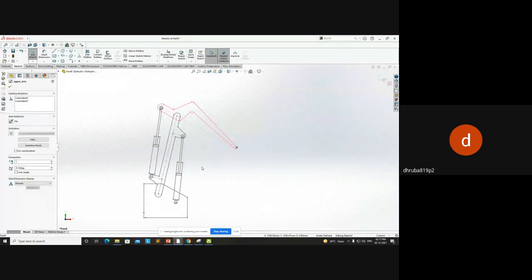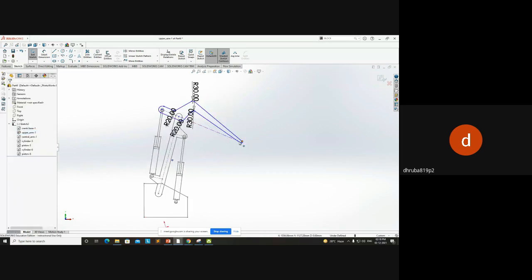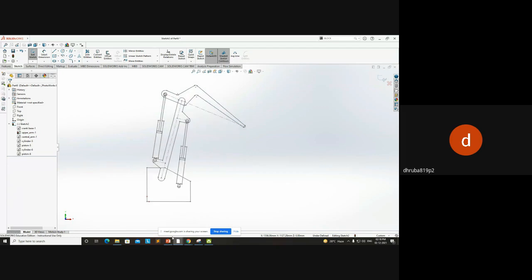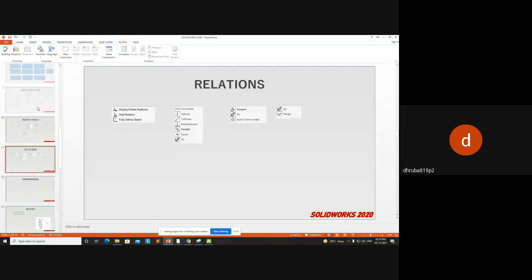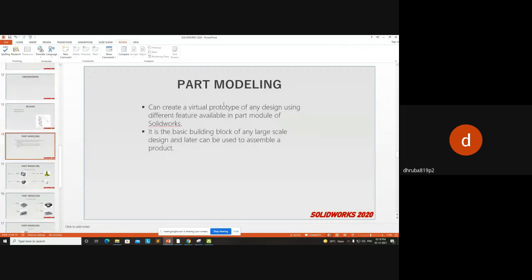Only in one case can you select all the entities and convert them to a block, and try it as a mechanism, which is the first case, the circle with a line. In that case it is possible. Other than that, it's not possible to try as a mechanism. So this was the last one of the sketching module. Now I'll move on to part modeling.